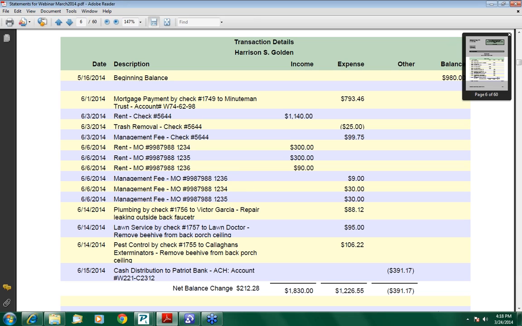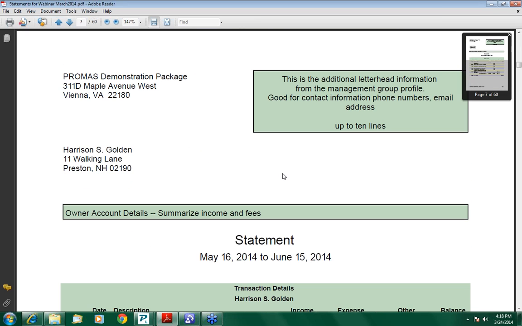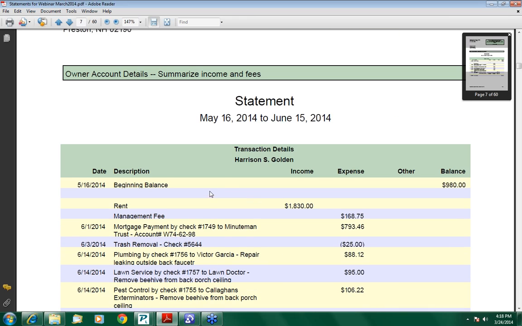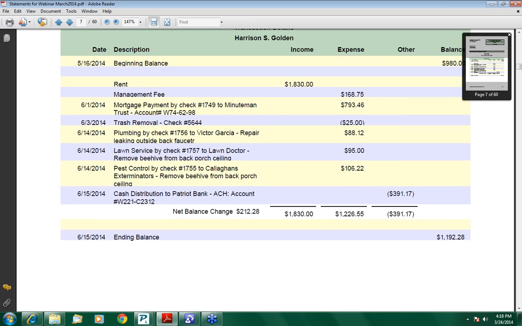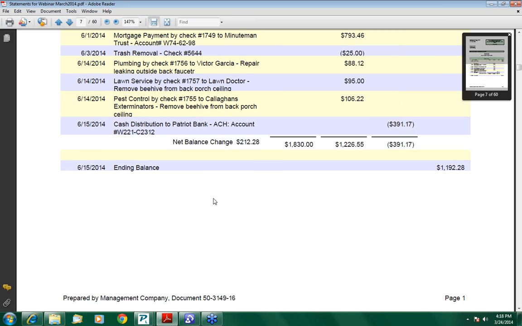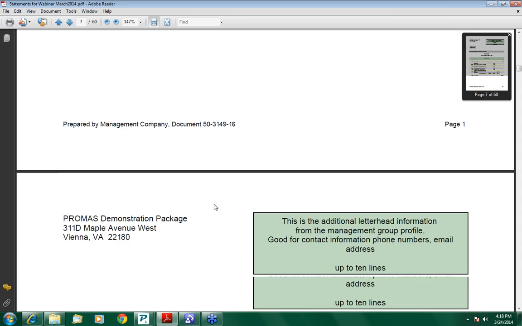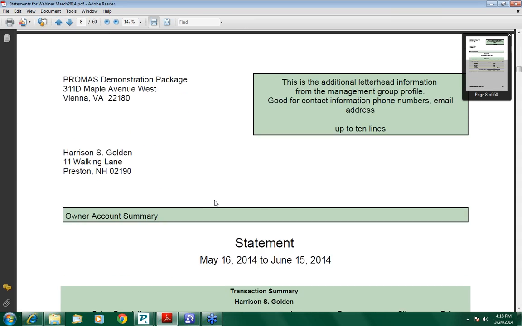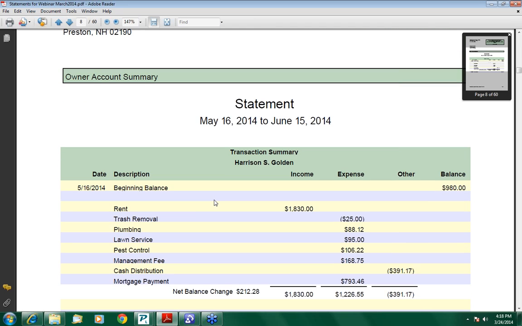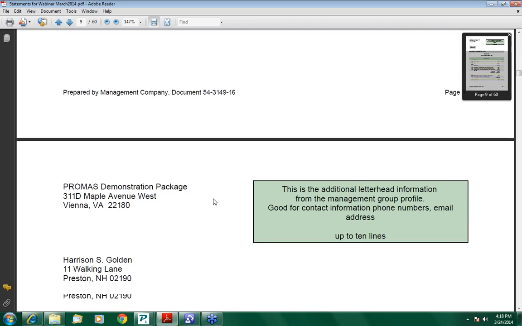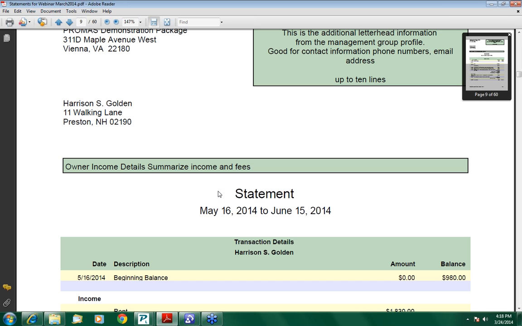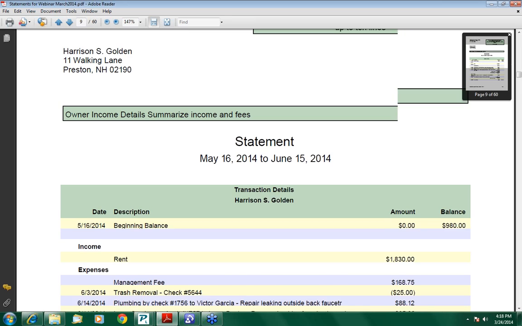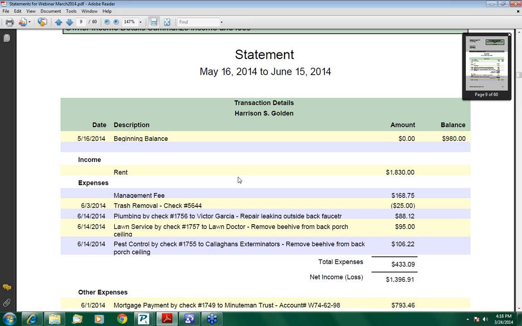This one has the rent and the management fees detailed. The next one is the same one, owner account details, and we summarized the income and fees. So you notice how much cleaner it is. And yes, I am trying to convince you to do that when you're on version 12. Okay, and then there's the owner account summary, which has the three columns again. The next group is owner income details, summarizing the income and fees. We just did that.